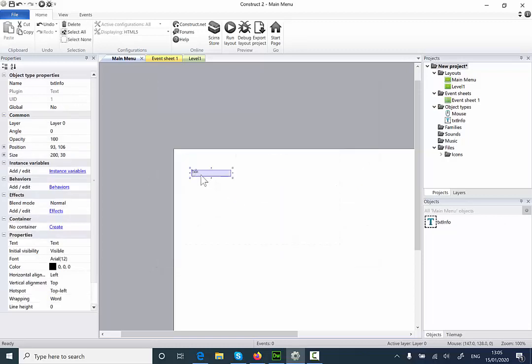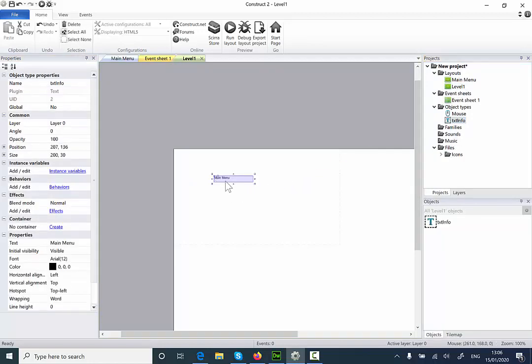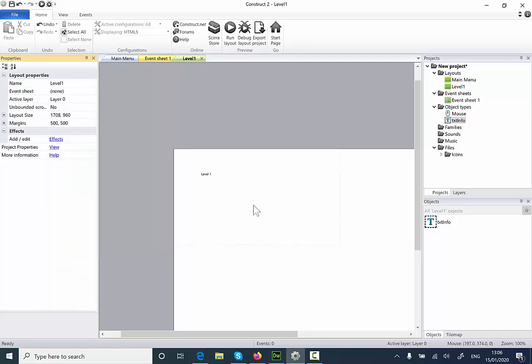I'm going to click here once. I'm going to change the text value to read Main Menu. I'm going to double click on the Level 1 and I'm going to click and drag the TXT info, and then I'm going to change the value to read Level 1. Okay, so I've got my main menu now and I've got my Level 1.